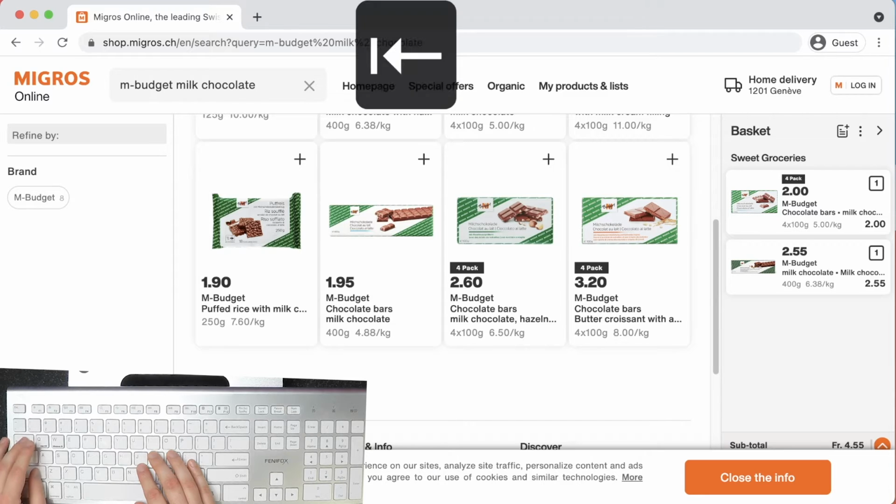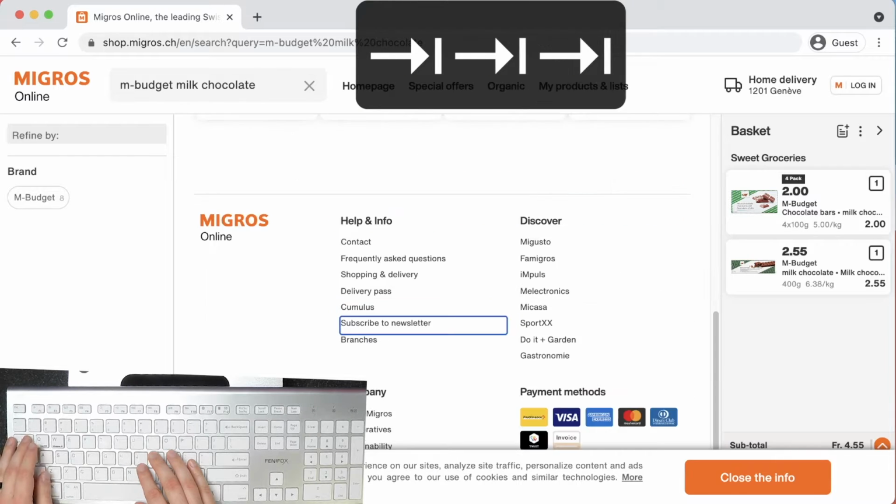Today we are taking on a challenge to figure out how hard it is to order some candy bars with just a keyboard. Uh-oh. Where am I? I don't know where I am.